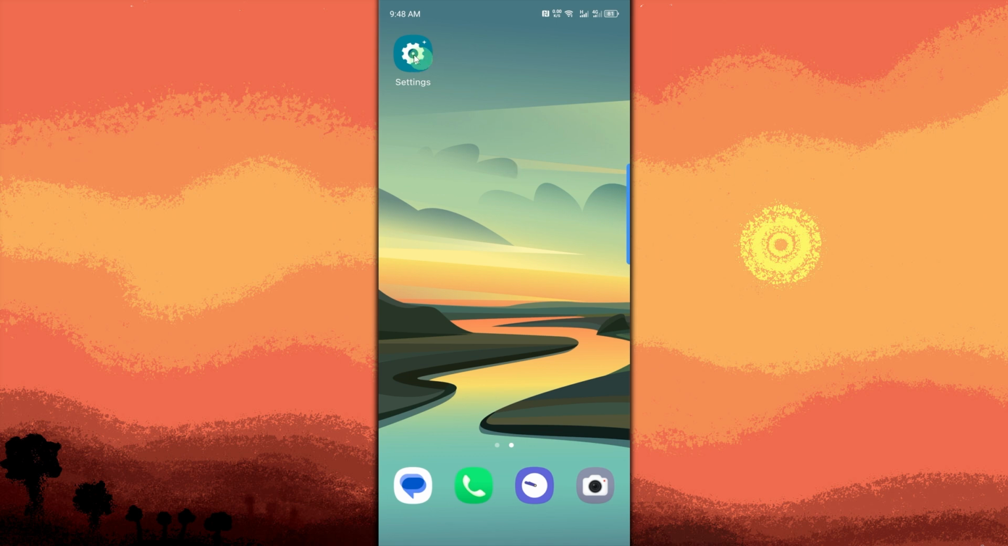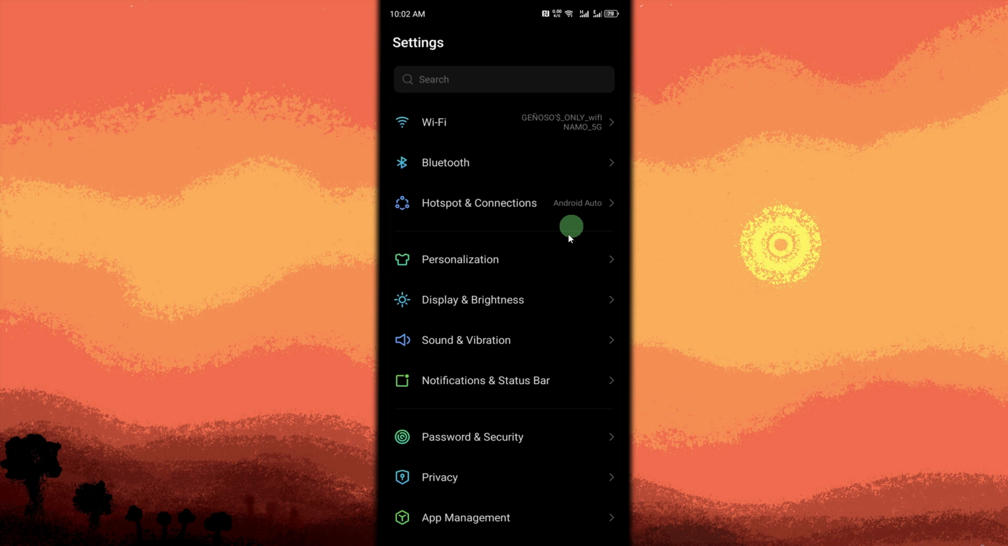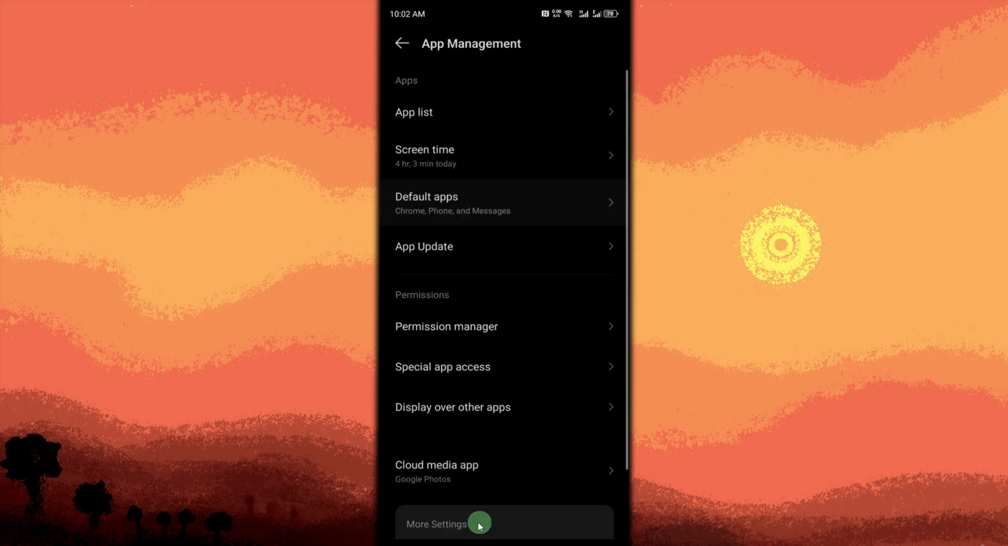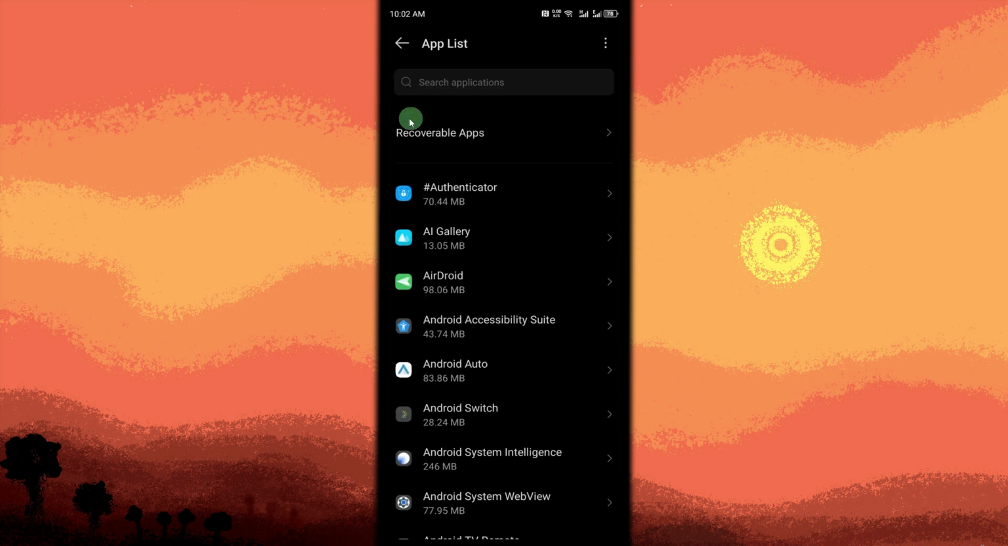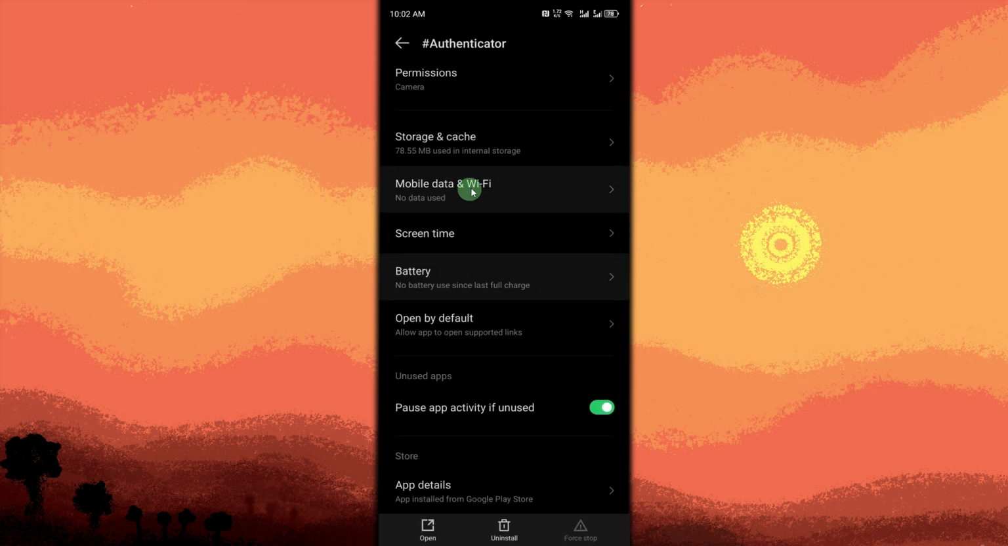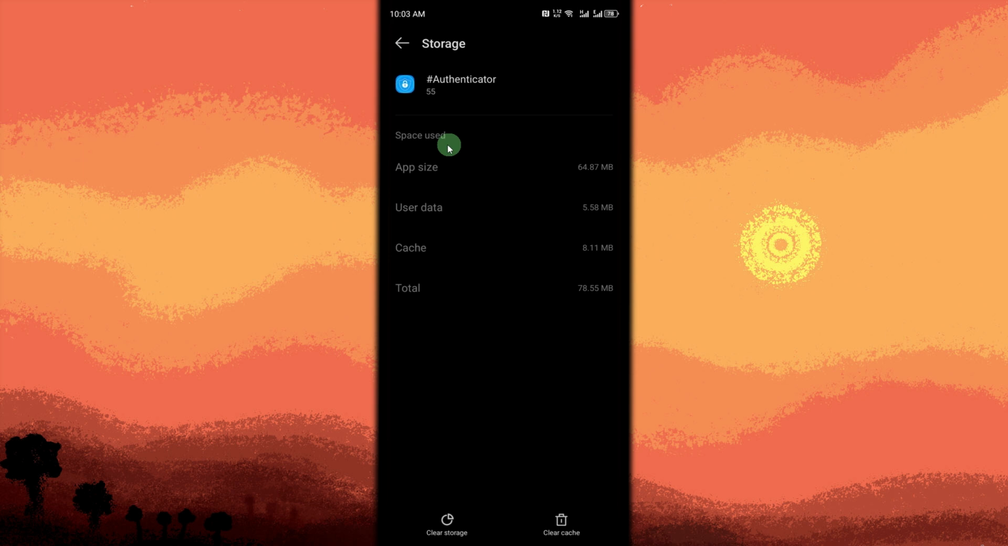Open settings on your Android device. Then go to apps and notifications, or app management depending on your Android brand. Then go to app list. Choose an app and tap storage and cache. Tap clear cache to remove temporary files.